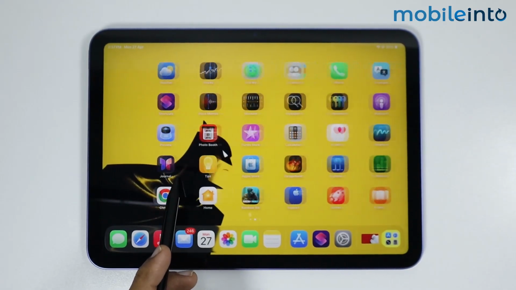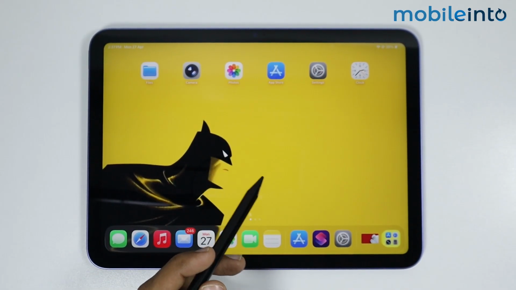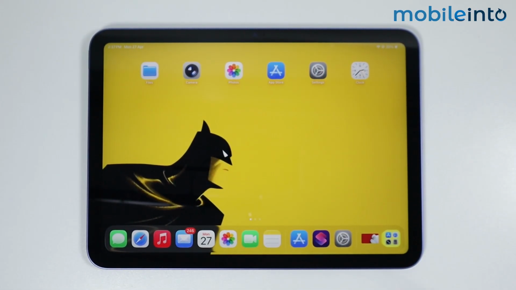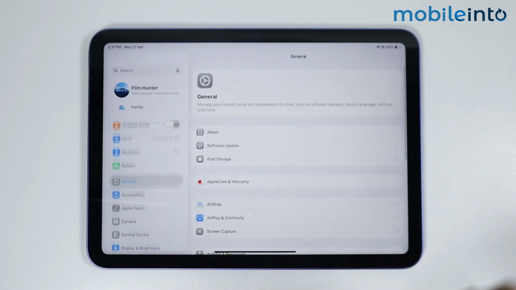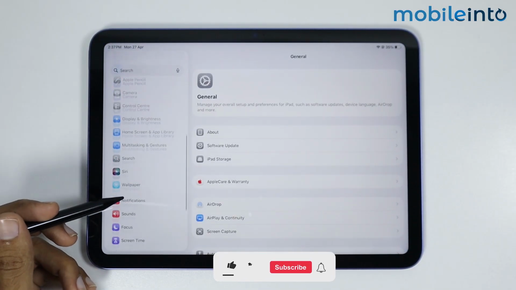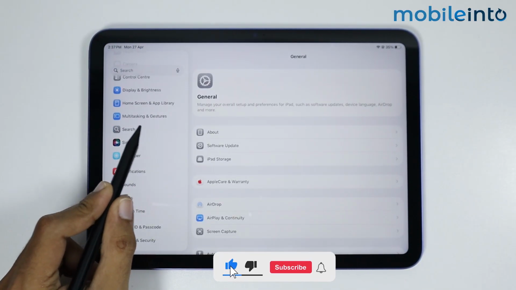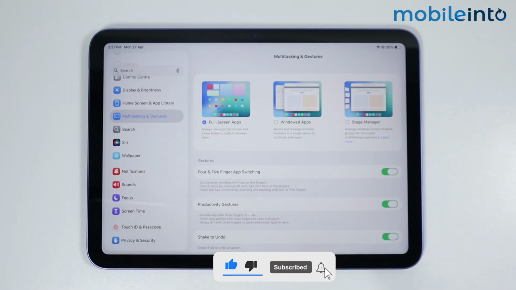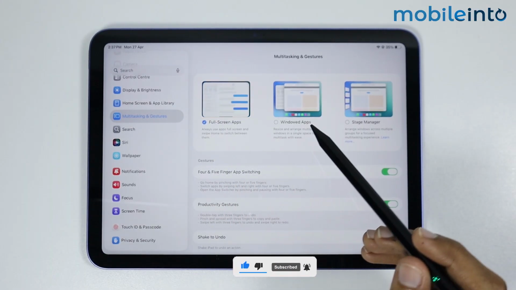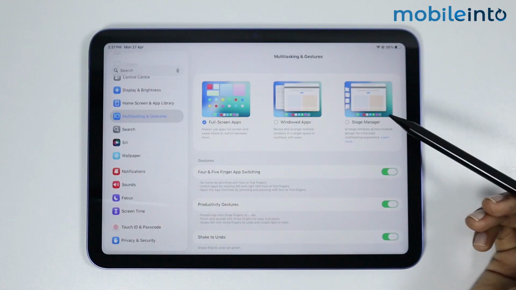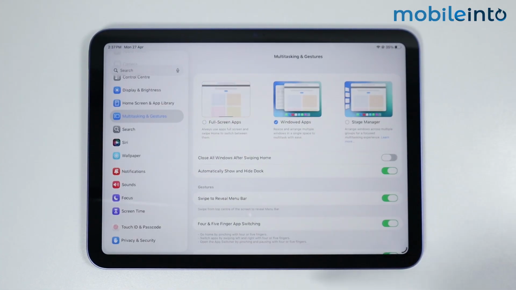In this video, I will show you how you can open apps in a split screen on any iPad. Now to do that, first of all, just go to Settings, and under Settings, just scroll down and tap on Multitasking and Gestures. From here, instead of full screen apps, just either select Windowed Apps or Stage Manager. I will select Windowed Apps.